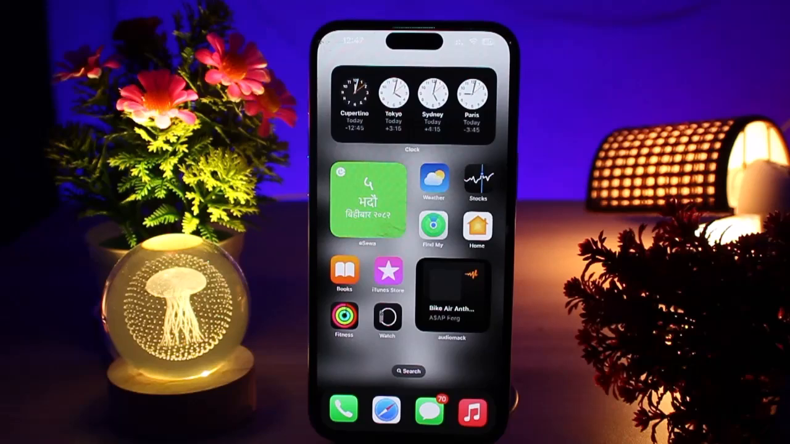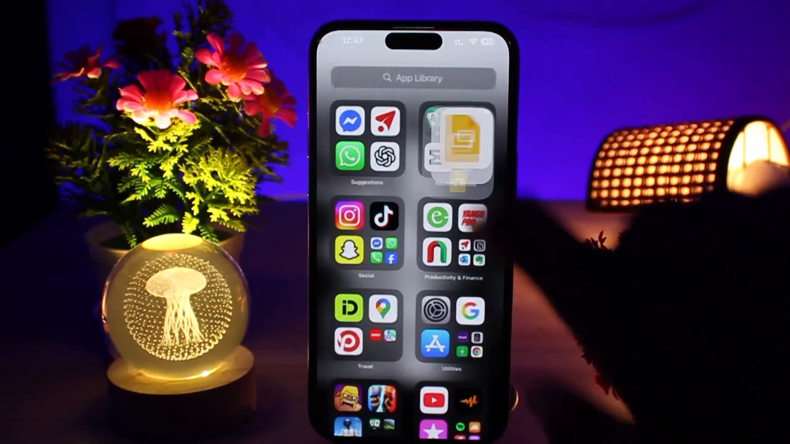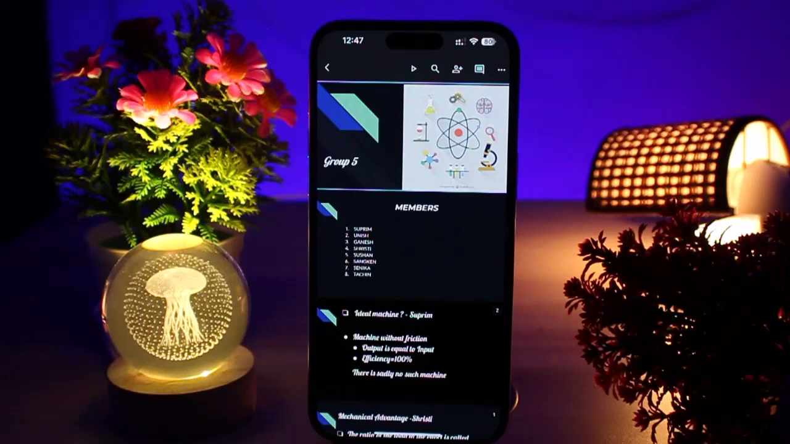Now open your Google Slides app and go to your presentation, the one you want to record. Suppose this is the one I want to record today. Since Google Slides doesn't have a built-in recorder on mobile, we need to use the mobile's inbuilt screen recorder.